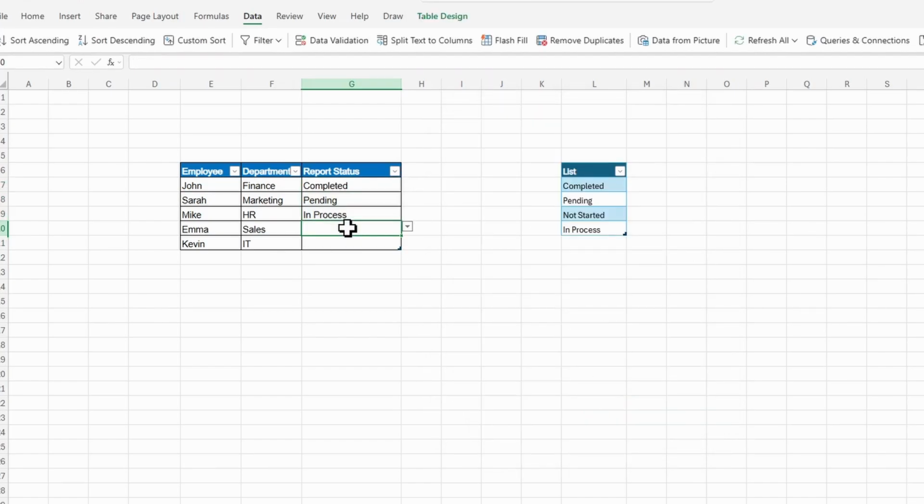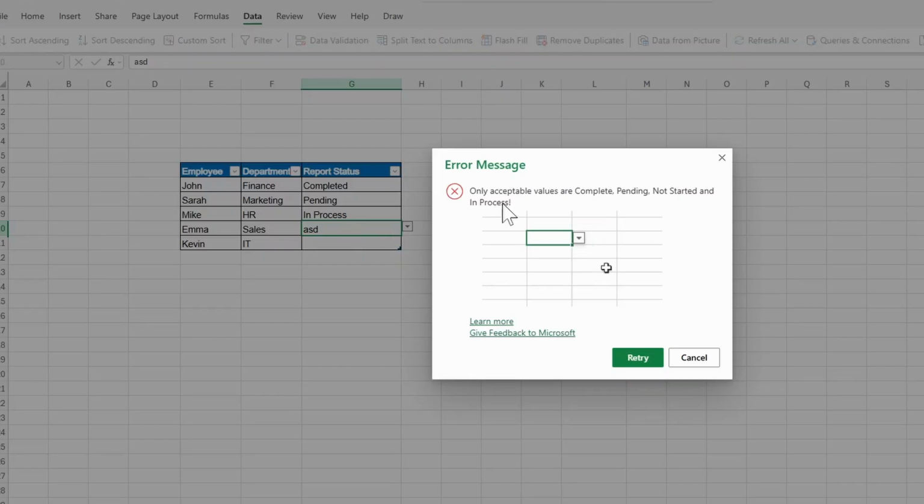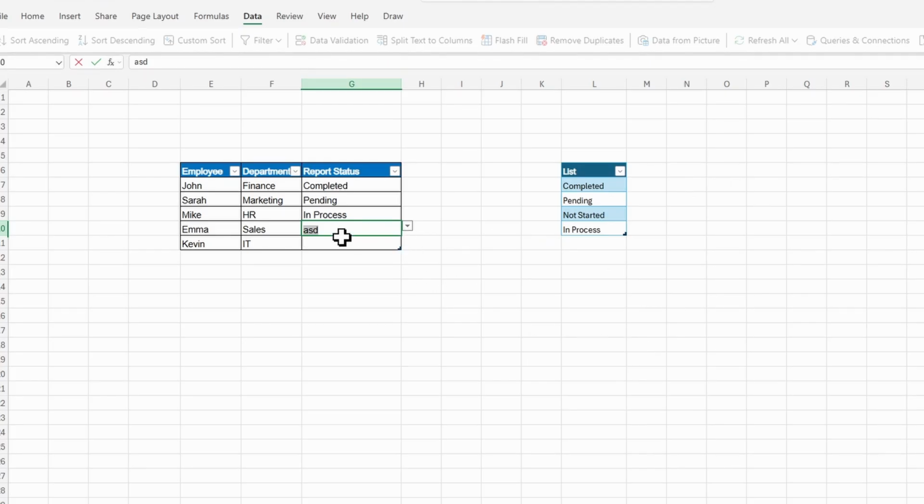Now if someone enters an incorrect value, it will give a warning: only acceptable values are completed, pending, not started, and in process, and we can retry and select from this value.